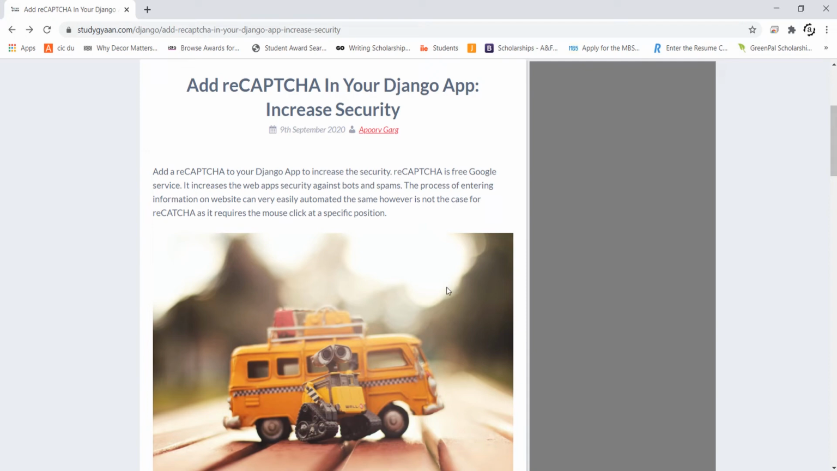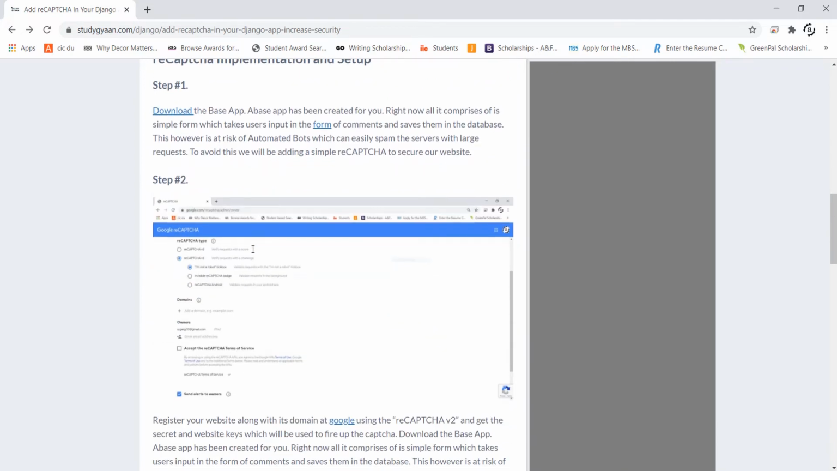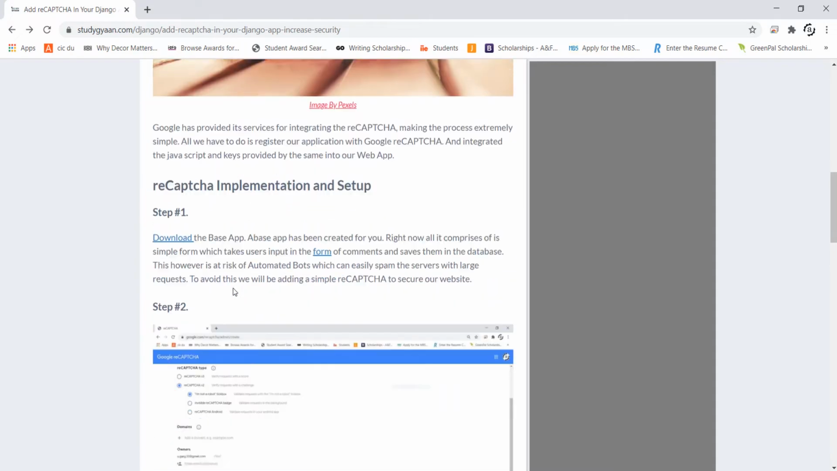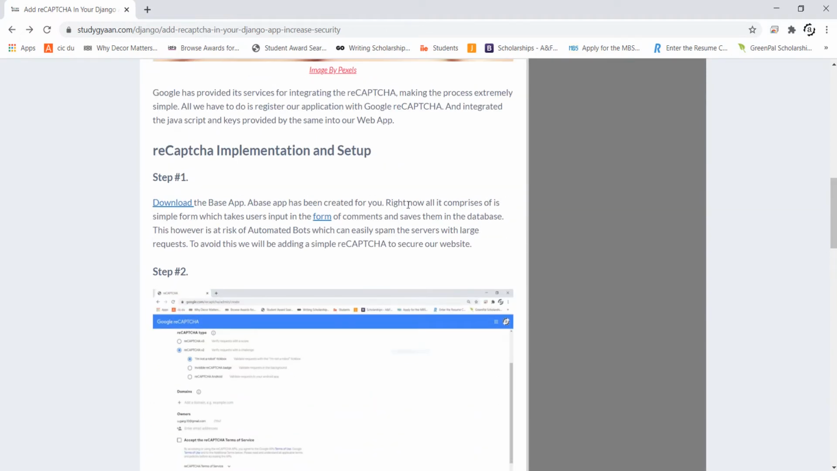Greetings friends, today we are going to learn how we can add a reCAPTCHA or "I am not a robot" tick mark in our Django app and secure it from spams and bots. Google has made adding this reCAPTCHA very easy with the help of their JavaScript service, which we can very easily integrate into our web app. We will be using version 2 for this, and to showcase this implementation, we have created this base app.